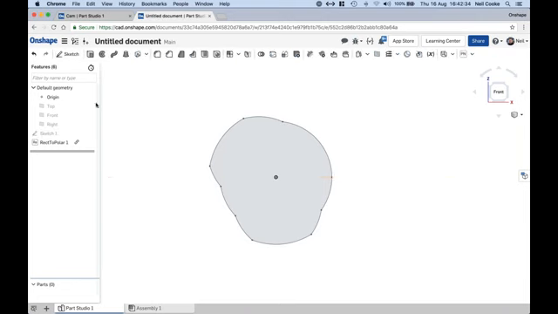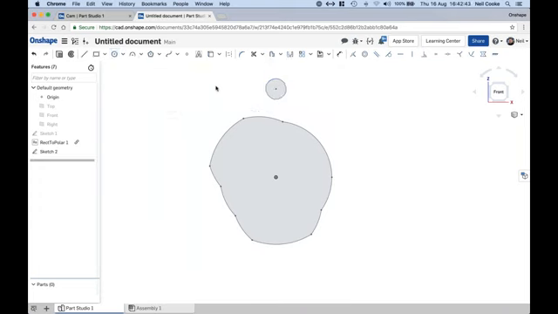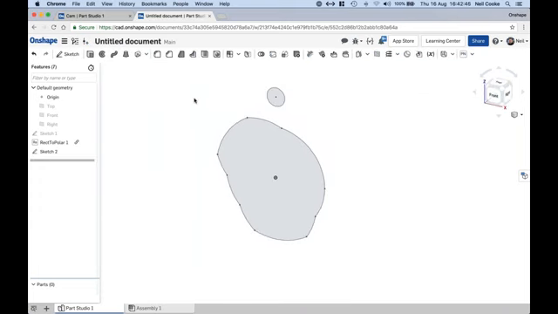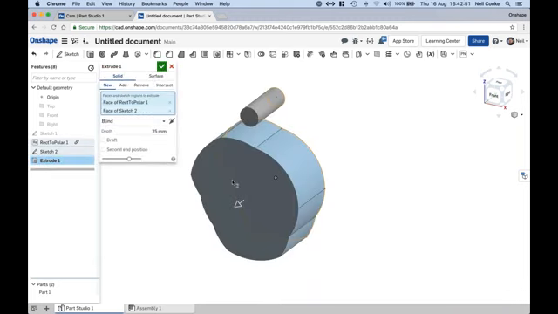What we need to do then is create perhaps one more sketch, which is going to be the follower. I'm just going to draw a circle in this case. I'm not bothered about the size, and then create some parts out of them. Now we'll do an extrude. Use that face and that face. So those are the cam and the follower.